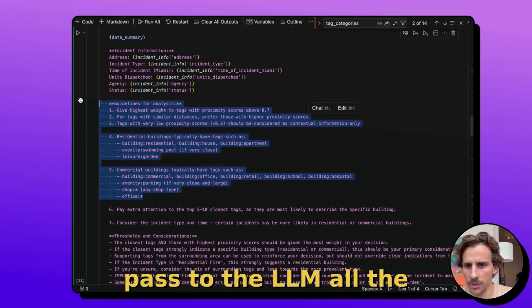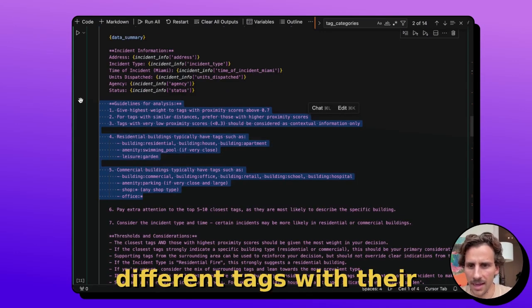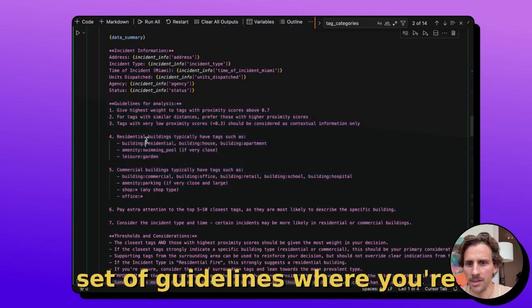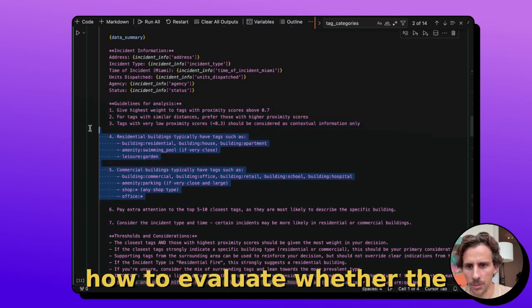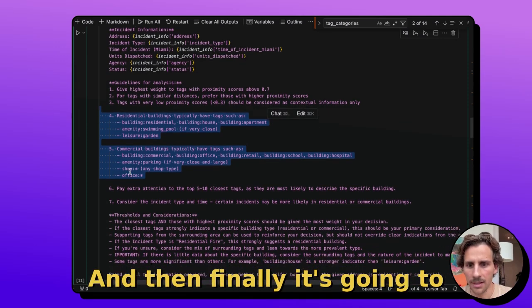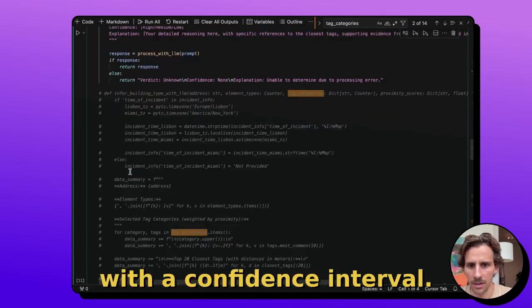And the last step is where you pass to the LLM all the different tags with their corresponding weights, with a set of guidelines where you're basically telling the LLM how to evaluate whether the building is residential or commercial. And then finally, it's going to return a verdict with a confidence level.